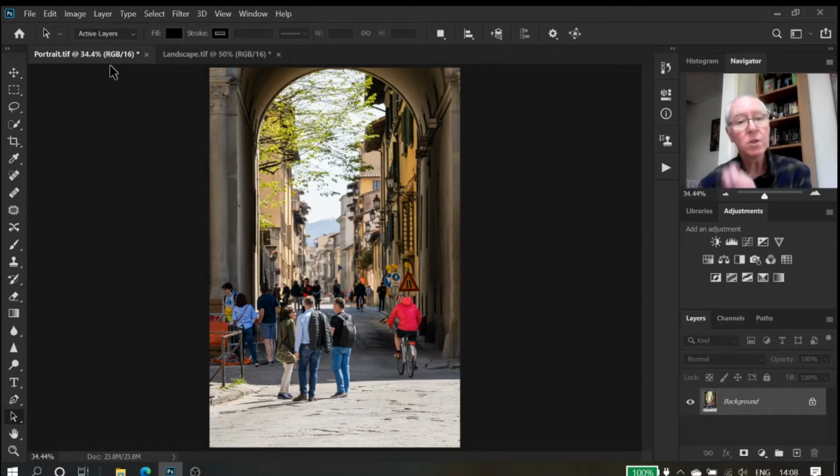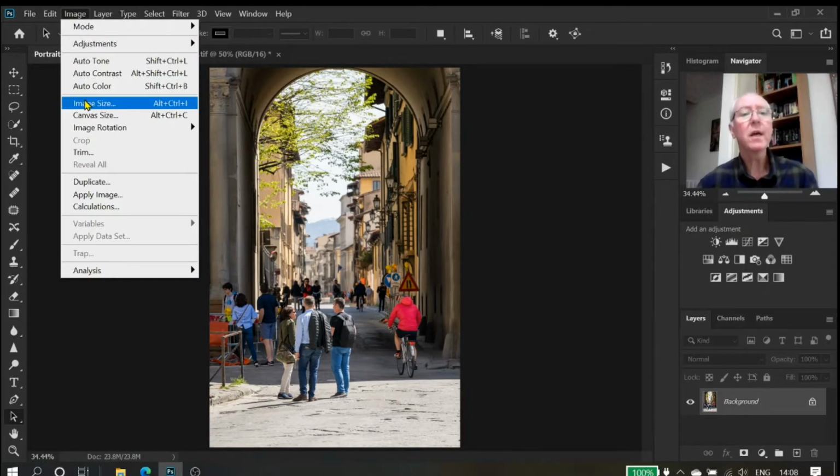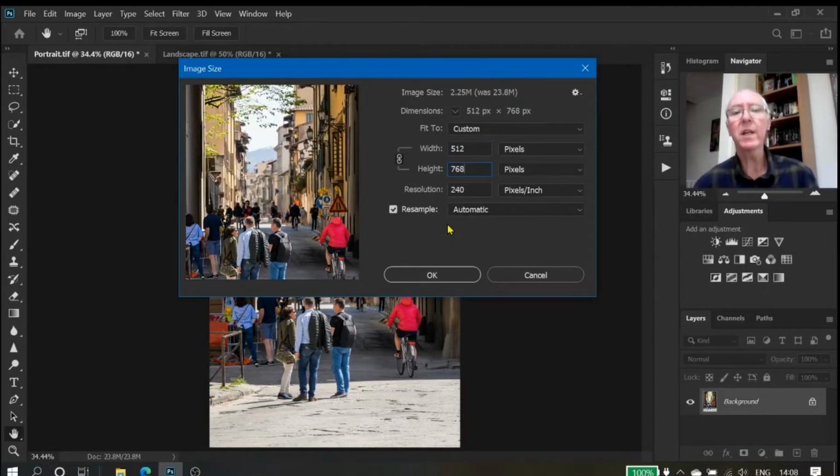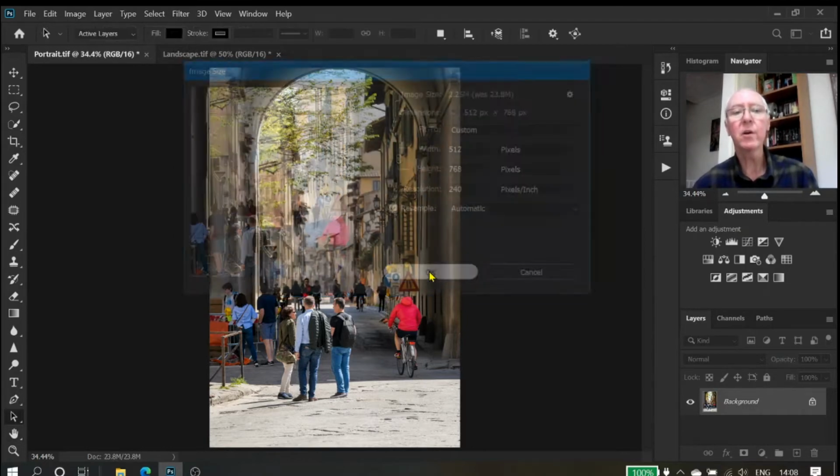For the portrait image, similarly click on Image, Image Size, again making sure that's closed. Change the height to a maximum of 768 pixels. Again, width takes care of itself. Click on OK.